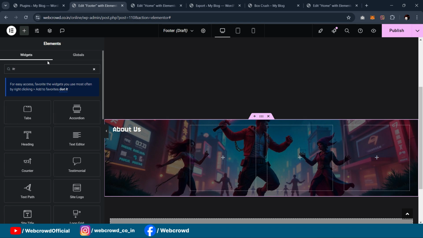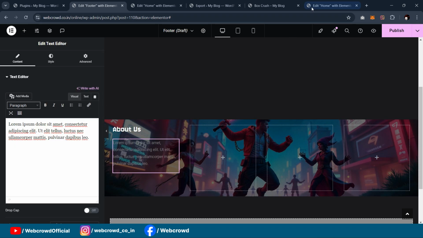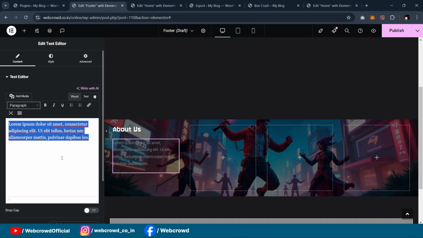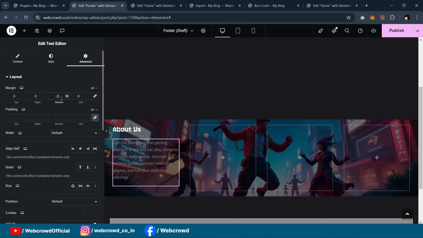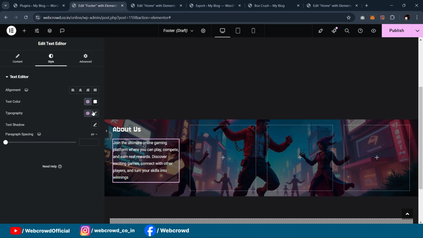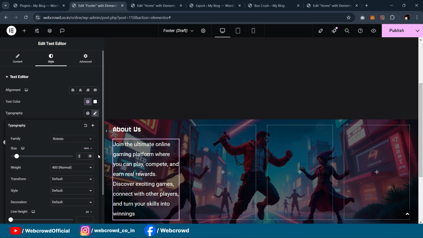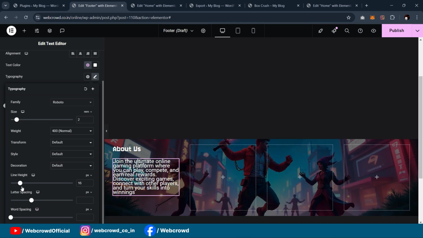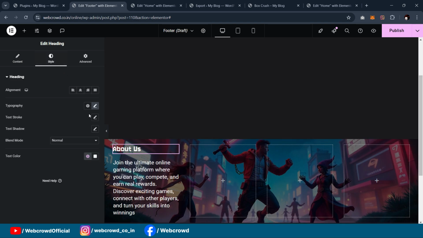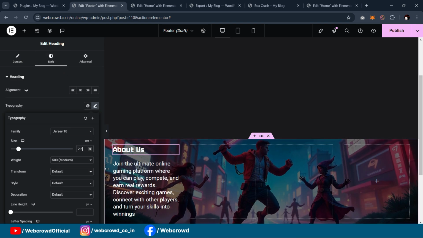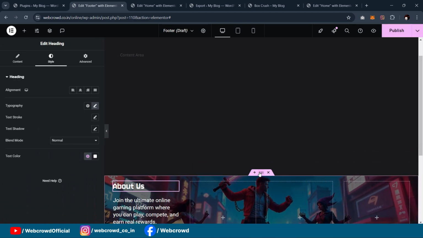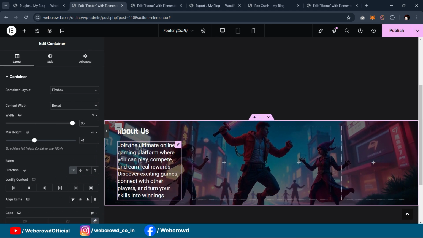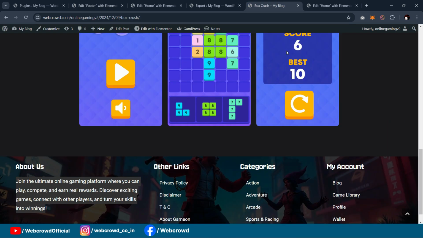Next add the text, the about us text. I will copy from here. Also I will reduce the line height. This is looking so small, let's increase the size of this text. It should be 95%. The next we have some other links, that's it.